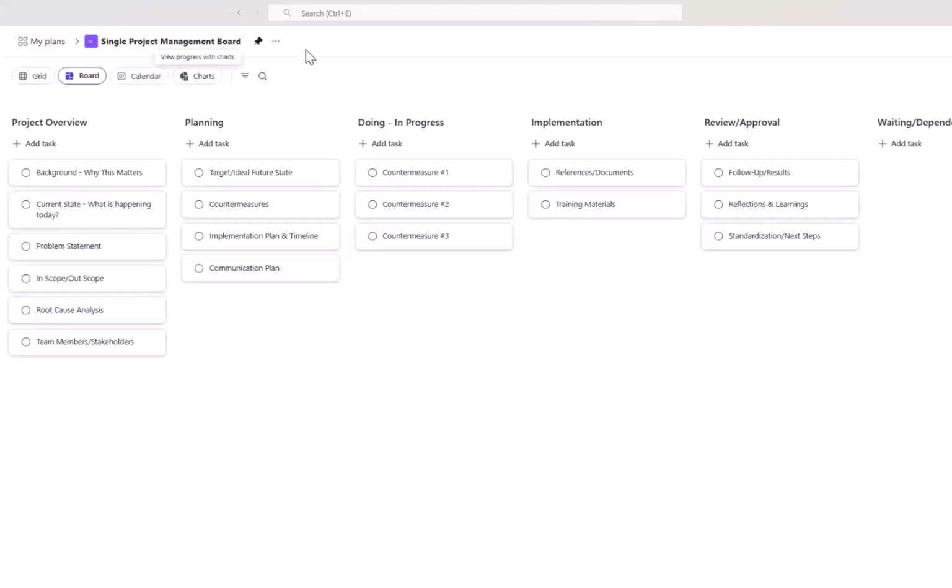So the single project management board could be used for just one person who's doing one project, or it could be used for a team or multiple stakeholders who are overseeing one project and seeing it from idea all the way through implementation. And so again, we have a really basic Kanban board with structured buckets of the project overview, planning the project, doing the project, implementing it, and reviewing it, and waiting dependencies and complete.